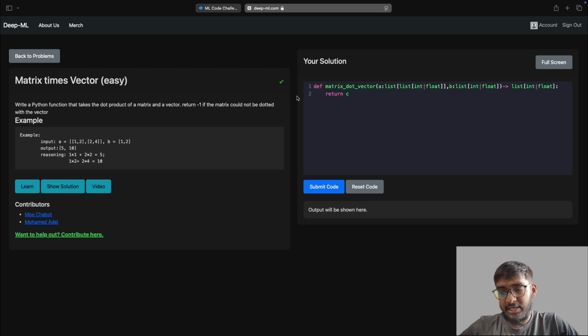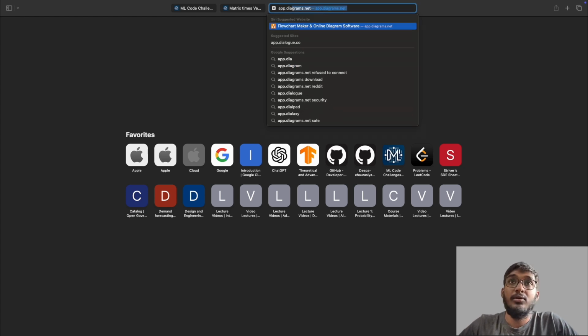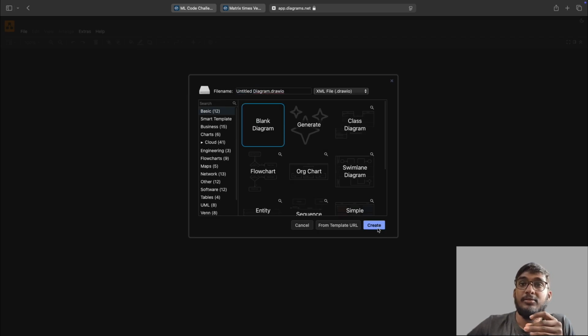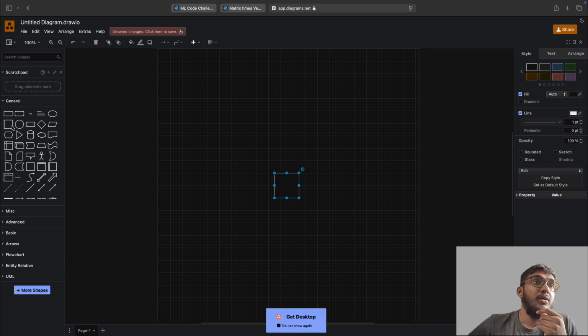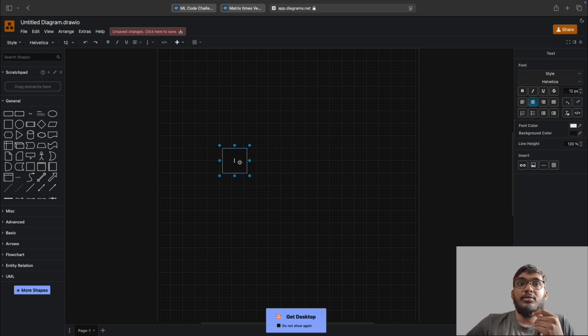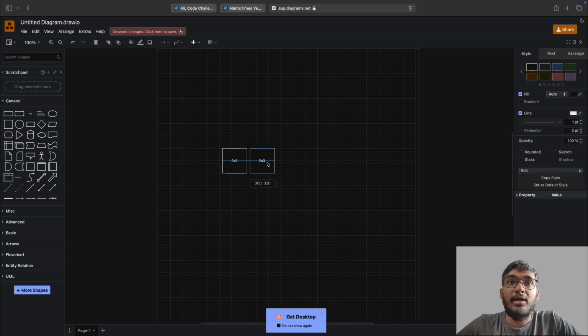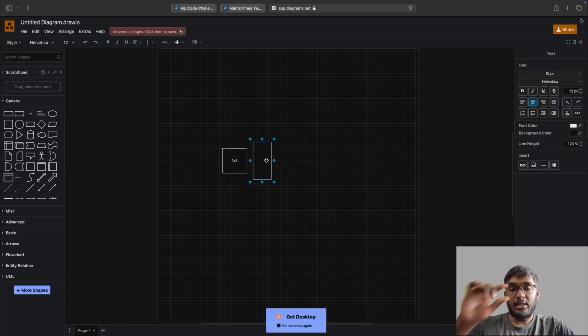When can the matrix be multiplied? There is one situation where a matrix cannot be multiplied. I'll try to explain this in a very simple manner. You have a matrix, let's say 2 cross 3, and you have a vector. A vector can be a single dimension.